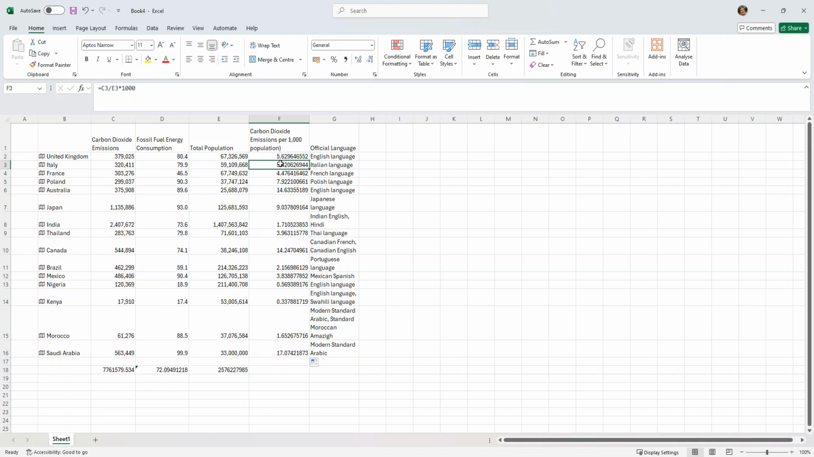As you can see, as we go down a cell, the first cell was C2 divided by E2, and as we move down the spreadsheet, Excel automatically updates the formula. So it goes C3 divided by E3, and so on. So it's very, very simple to do that calculation. You only need to type in the formula once, and then you can copy and paste it through for the rest of the spreadsheet.